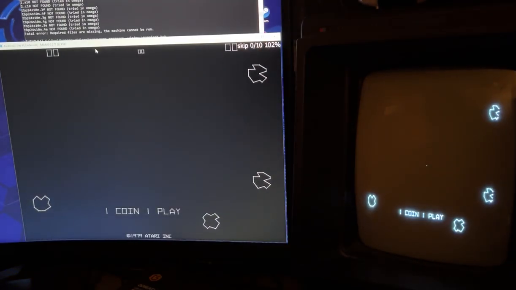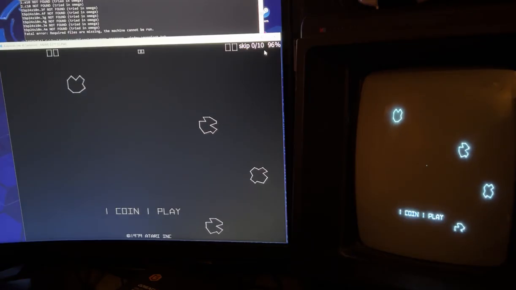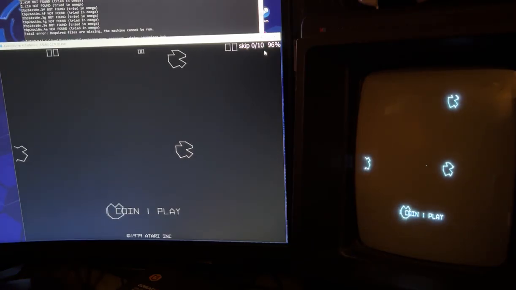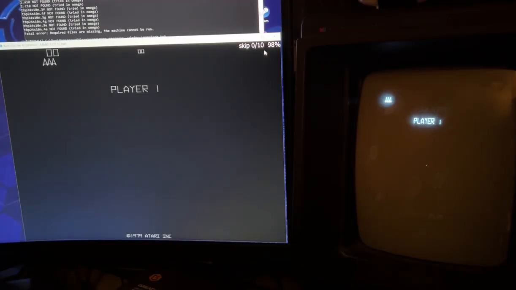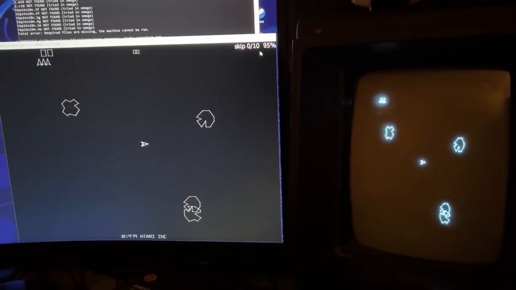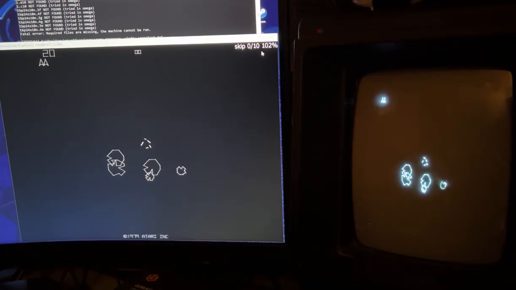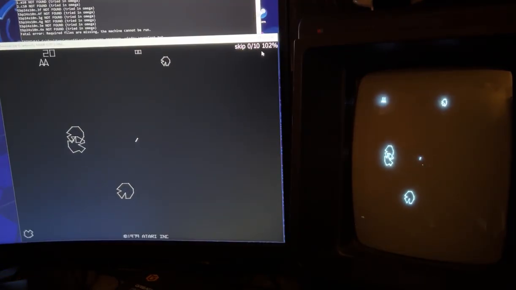So anyway, as you can see now, this Asteroids runs at 100% speed, which is only logical because there are not so many vectors on the screen, and you can actually play it. Actually, you can't play it on the computer because I configured the Vectrex joystick.